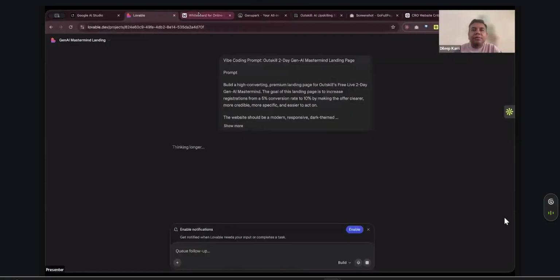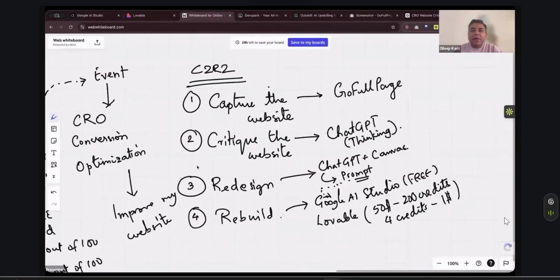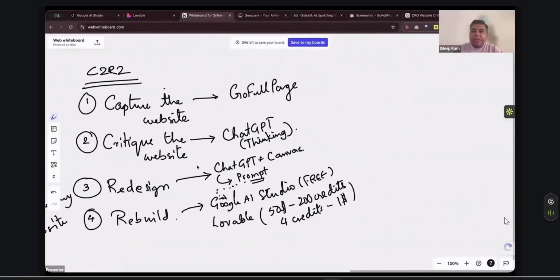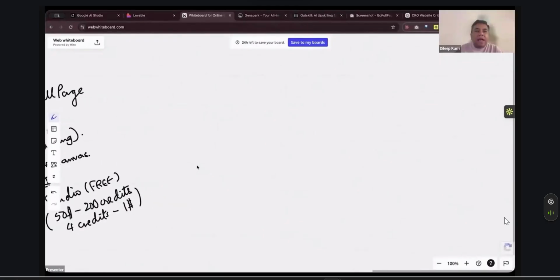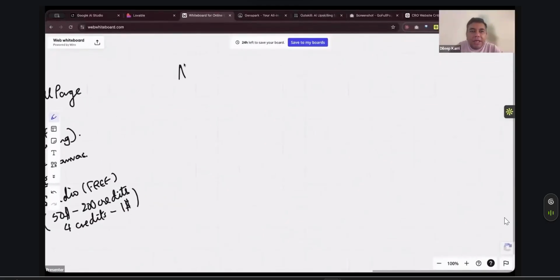All right. So there you go. This is the C2R2 framework. And the next step is we are going to build a completely new website from scratch.